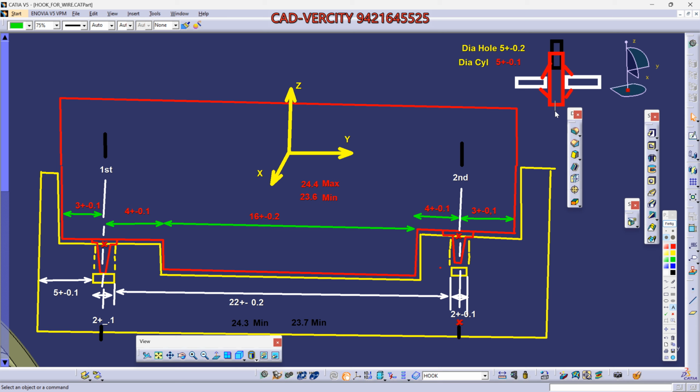Okay. See, Sachin, everyone, see. What is the diameter of the hole? Hole diameter is 5 plus minus 0.2. It means the maximum size of the hole can be 5.2. Yes, sir. And the minimum dimension of the hole can be 4.8.